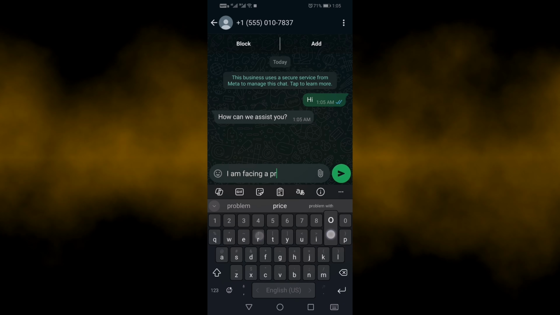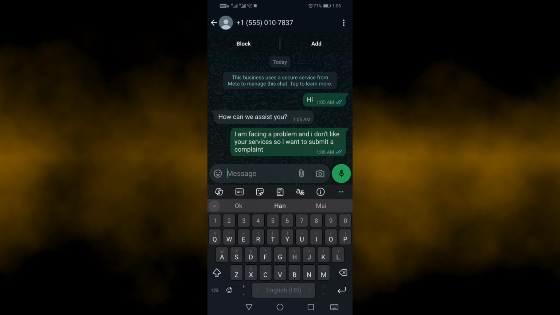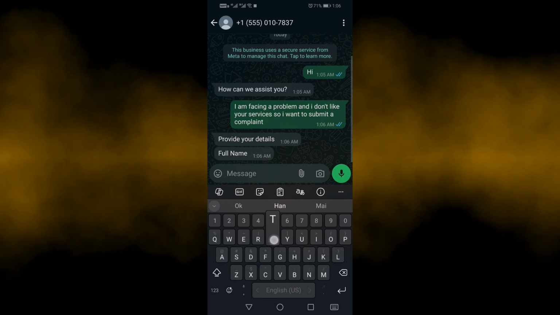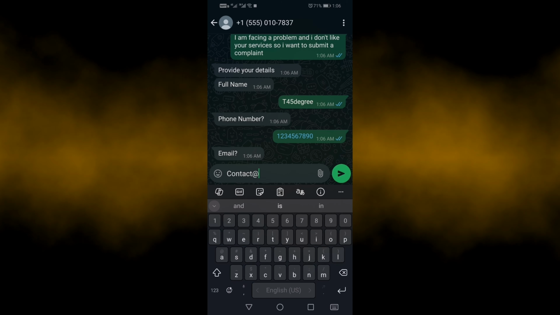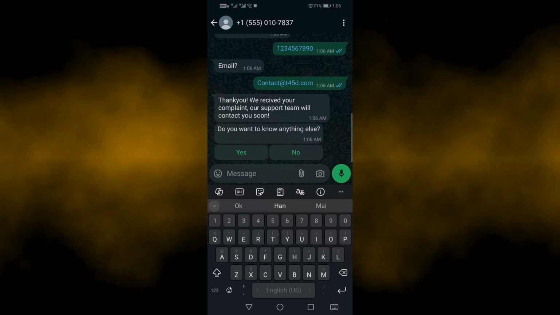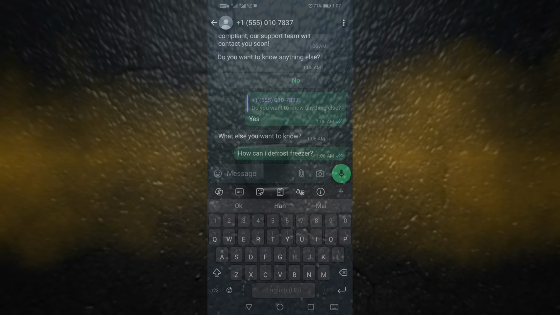The WhatsApp AI bot interprets the user's query as either a complaint or a request for instructions. If it's a complaint, it collects the user's details and alerts the support team. If it's a request for instructions, it generates the appropriate steps to provide the necessary guidance to the user.